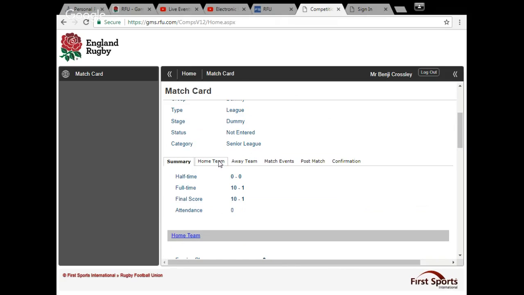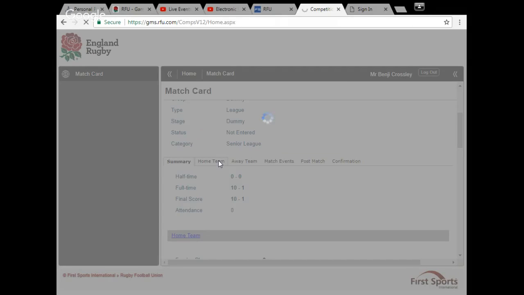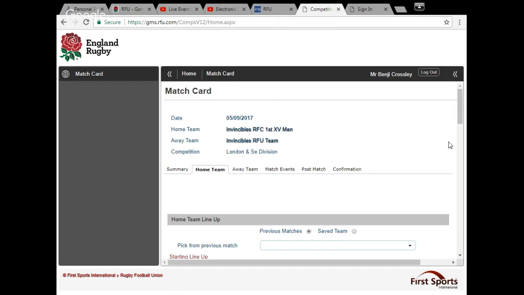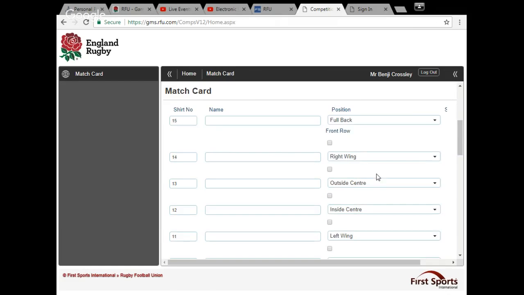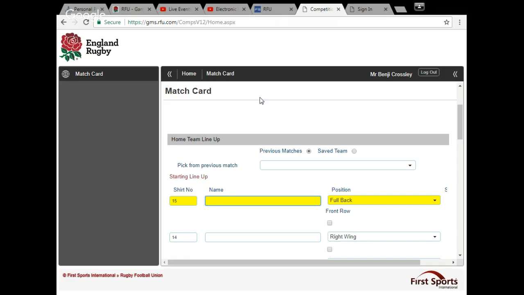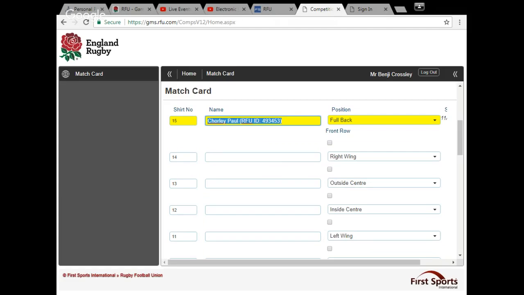So for the home team to type in the lineups, you click the home team tab. As you scroll down, it's going to give you a tab where you can type in the name. So for example, type in Charlie. He turns up, and these will be the registered players in the club. Obviously, for your level, we've discussed that you can use 2 unregistered players. So now I'm going to show you how to add an unregistered player.